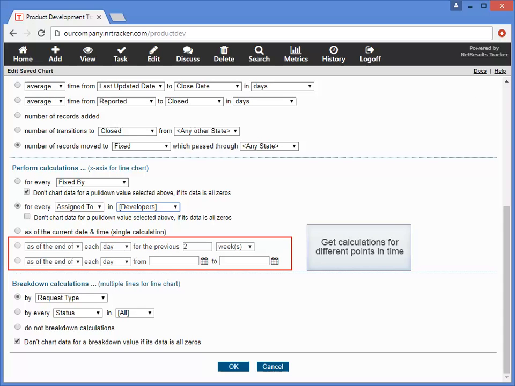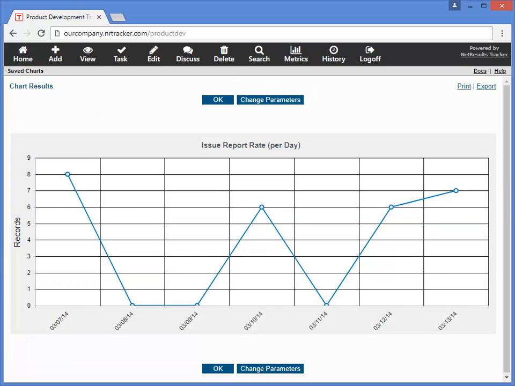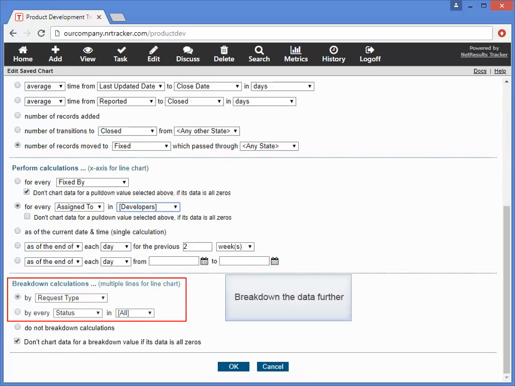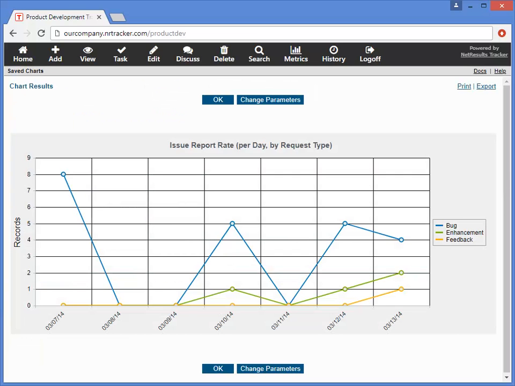You can also get calculations at different points in time, for instance, as of the end of each day for the last 2 weeks or for a specific date range you can select. This chart shows how many records were added each day in a week. You can break down the calculations further using the options in the last section. This chart is broken down to show the data for each request type.